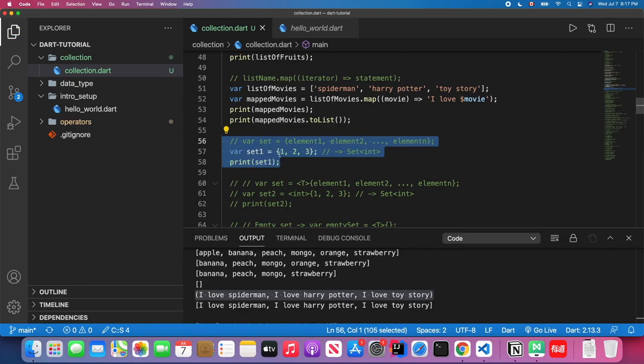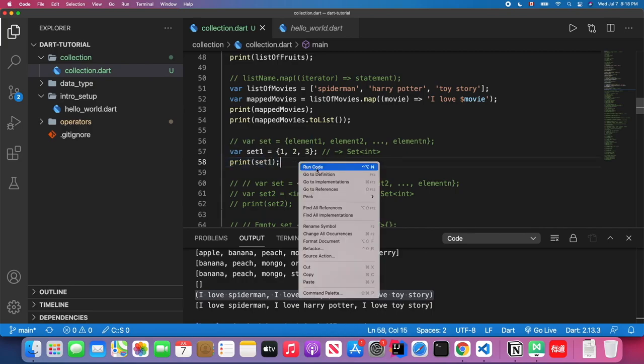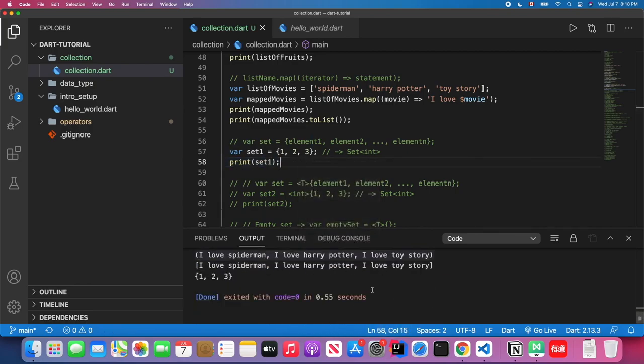Okay, first, I'm going to show you the syntax of how to declare a set. You can declare a set simply using the var keyword. It's similar to a list, but you use curly brackets. Thanks to Dart type inference, our variable has the set type, and the elements inside this set are integers. After we run this code, we can see we have a set of integers.